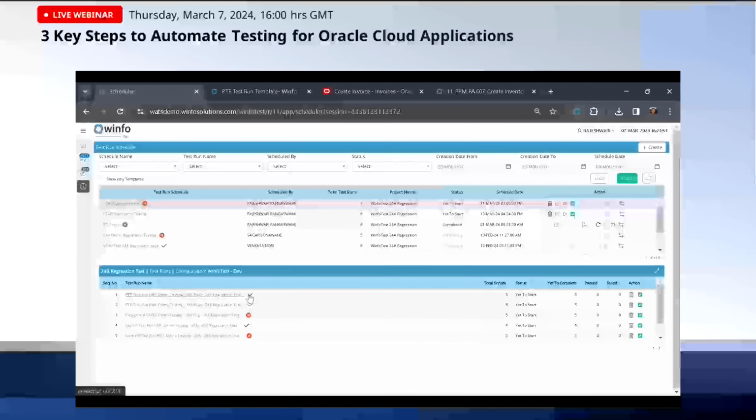Now you see that there are some green ticks and some red crosses here. This simply means whether the test data validation on this one is completed or not.